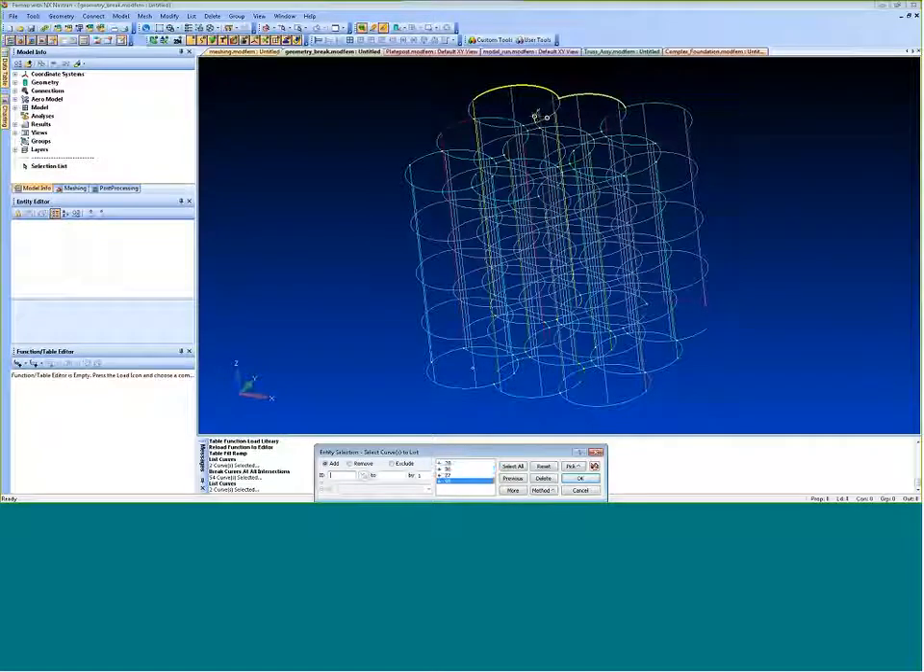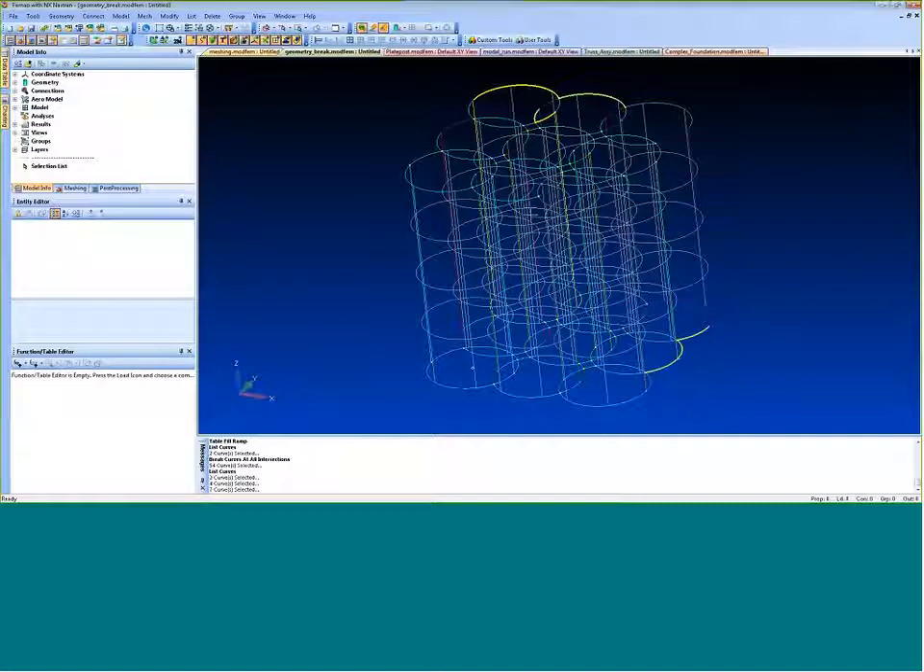Similarly, I can look at those two, highlight them, and as much as you want, you can see how they stop at all the intersections. So that definitely can save some geometry manipulation time there for the Femap user.